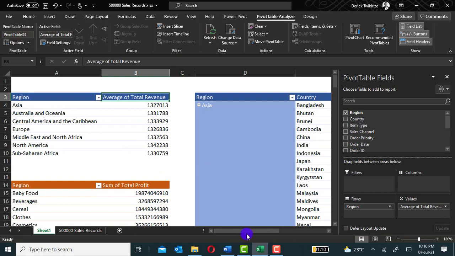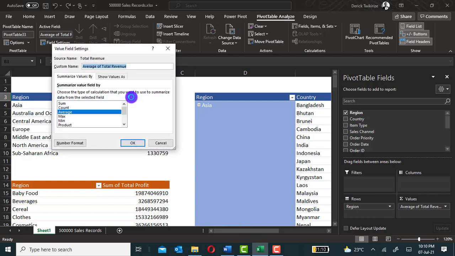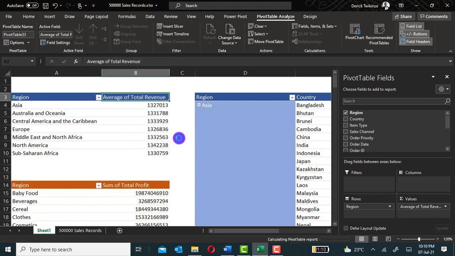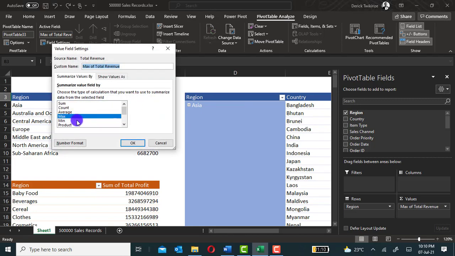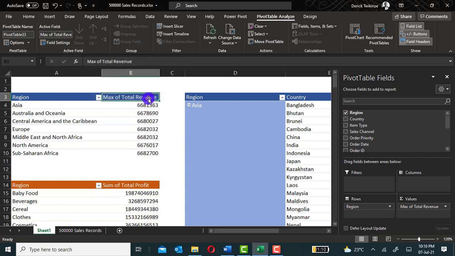Yeah, so we could also try maximum. We could simply double click here, or we use the drop down on the other side. So let's say maximum. So here it will bring the maximum revenue per those regions. So you could do a lot of things. There's product, there's standard deviation, there's variance, count numbers, there are very many options you could try.